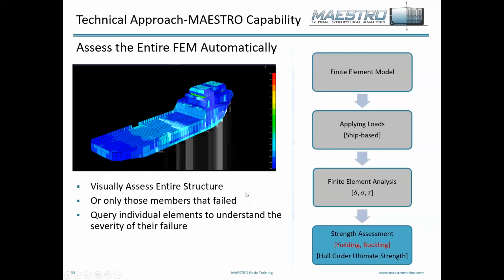With regards to evaluating the final results, one of the nice things is that you can visually assess the entire model. You get color-coded results for, say, stresses or deformation or whatever across the entire vessel. And you can view the vessel both in the original state or in its deformed state, and you can control what the amplification factor is on that deformation if you want to exaggerate some of the deformations to better visualize what exactly is going on.